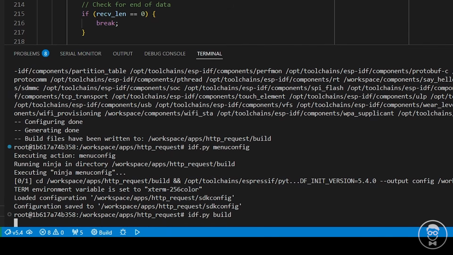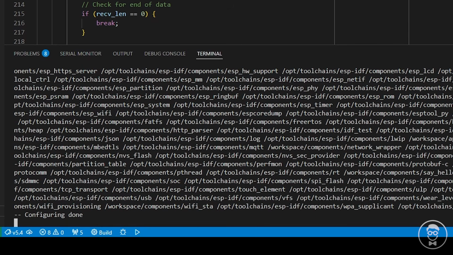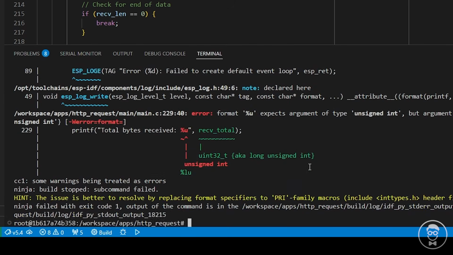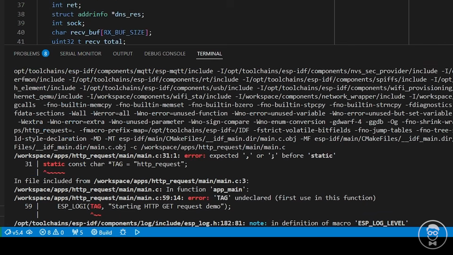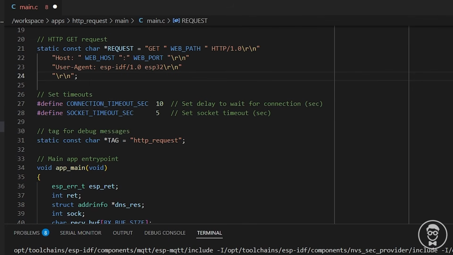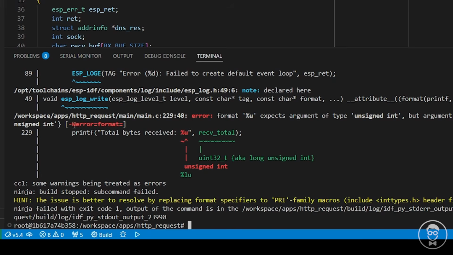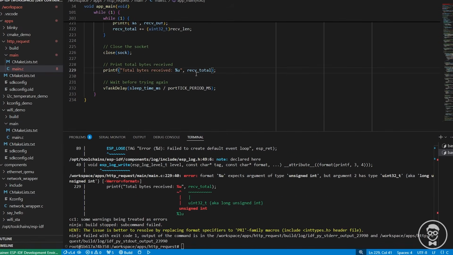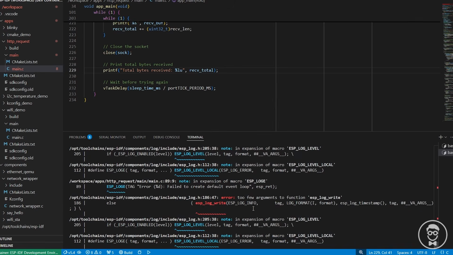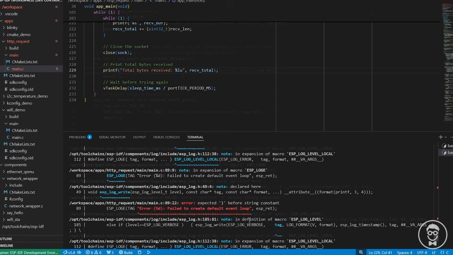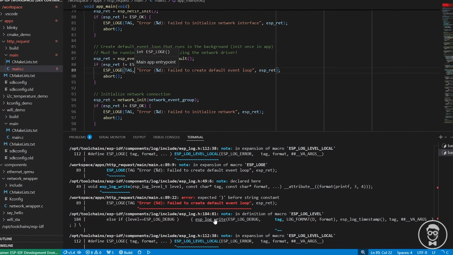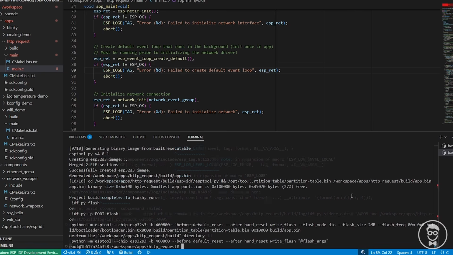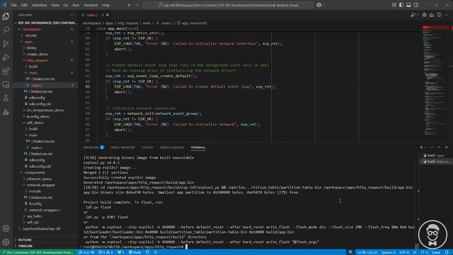And now we can type idf.py build in order to build our project. With any luck, this should build, and we will wait just a moment to see what happens. Looks like we have a couple of errors here. As per usual, I forgot a semicolon. Looks like uint32_t is a long unsigned int, not just an unsigned int. So we will click on that. I believe LU should work here. Let's try again. All right, that at least helped. I still have a few more errors. I forgot a comma here. All right. And it looks like everything built, which means we are ready to flash.